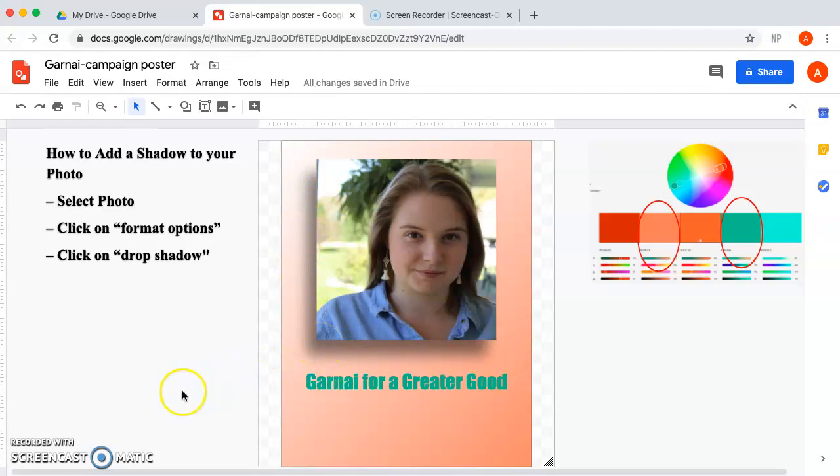All right, the last step you want to do, of course, is screenshot your entire workspace here so you can turn that in for class today.